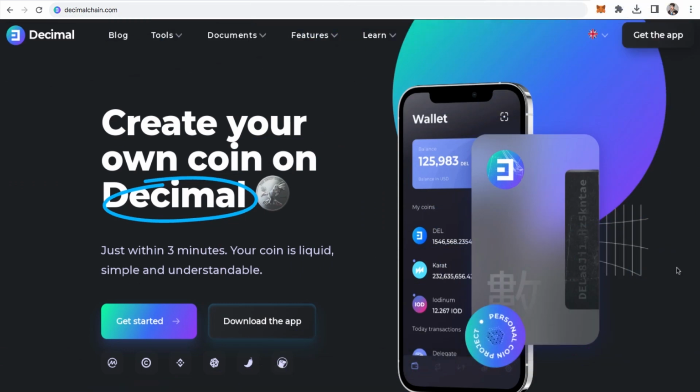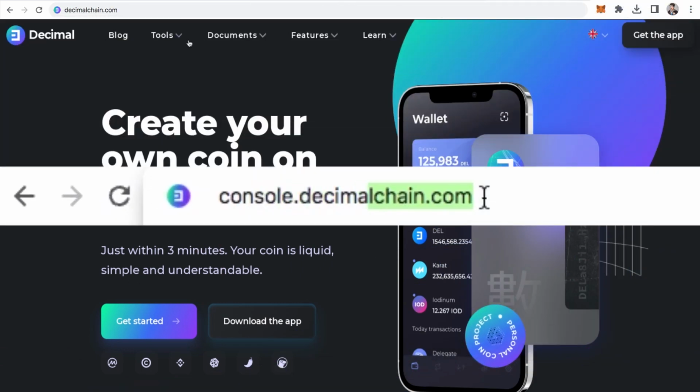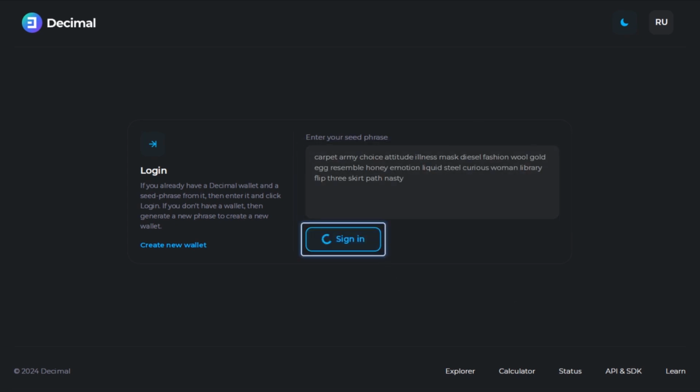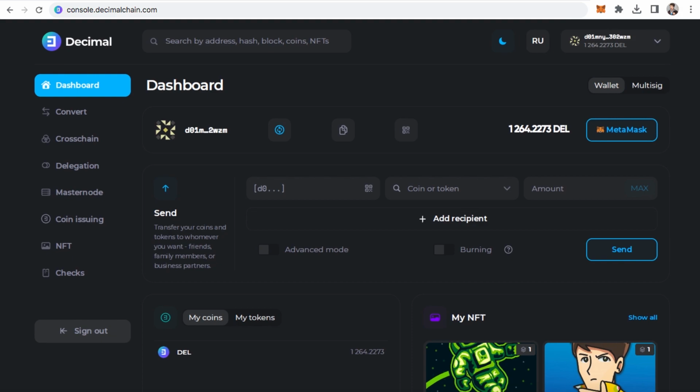So let's go. To get started, go to console.decimalchain.com. Here you will need to access your wallet. Enter your seed phrase and click the button to login. Ready, you have accessed your dashboard.